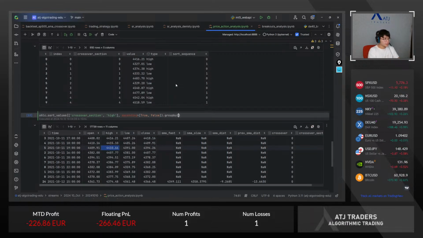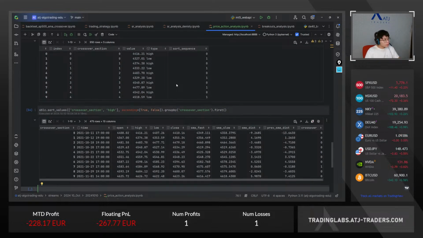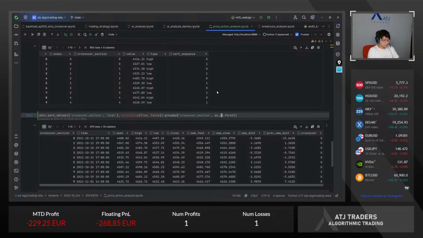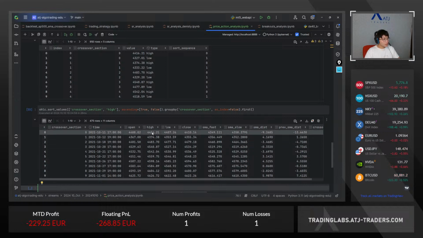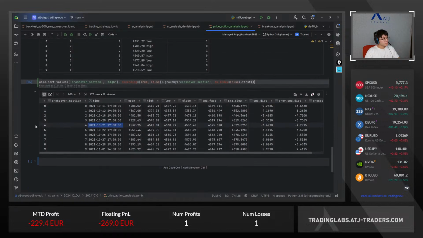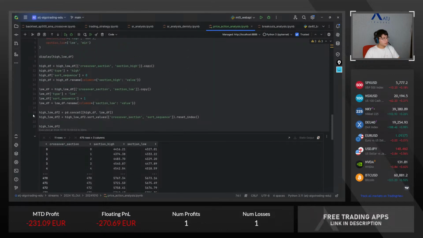So then we do group by crossover section, and then we keep the first value. And now we have each crossover section here, and then here we just do as index is equal to false, and that way we have the high value for each crossover section with the correct times. So actually I can use this now.